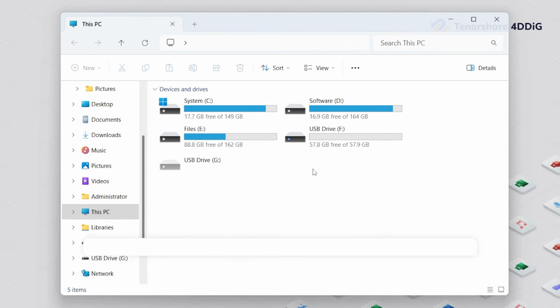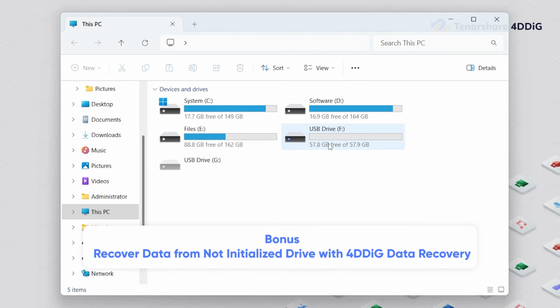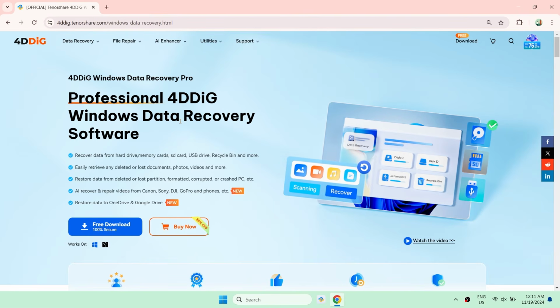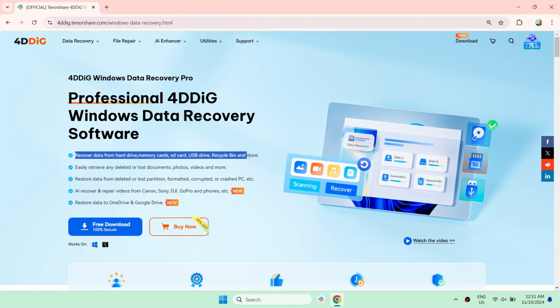Can I still recover the data from the formatted disk? The answer is of course yes. 4DDiG Data Recovery may be your savior. It is professional software that can recover all your data.